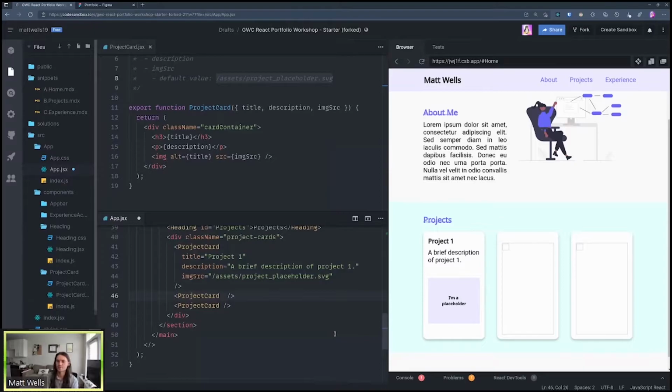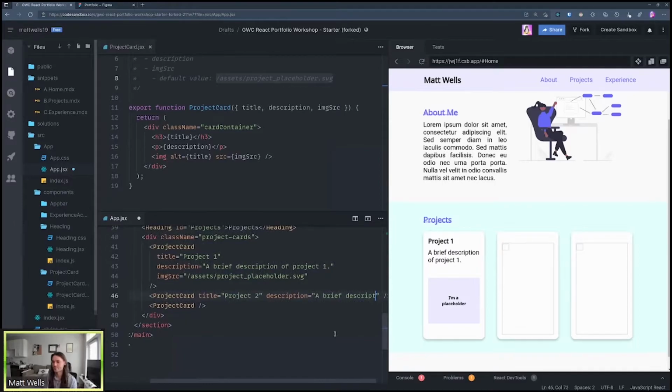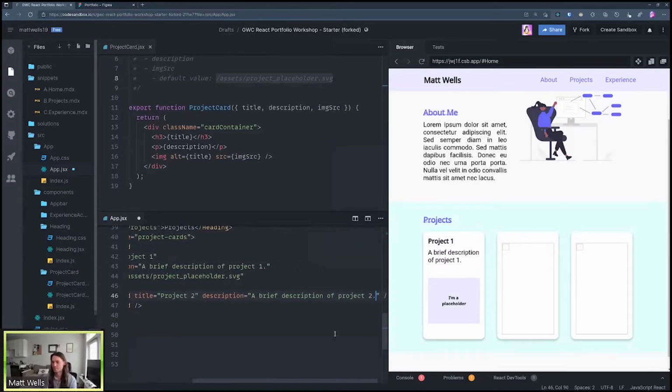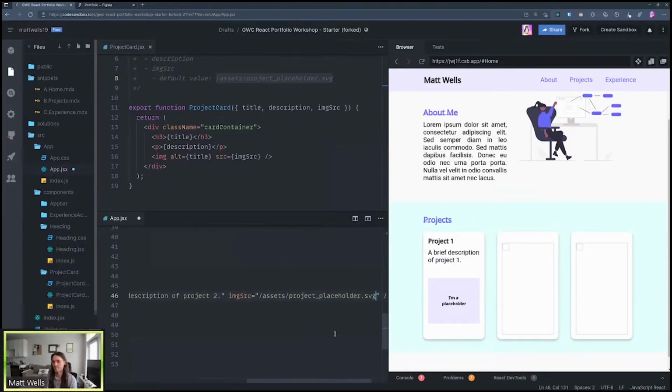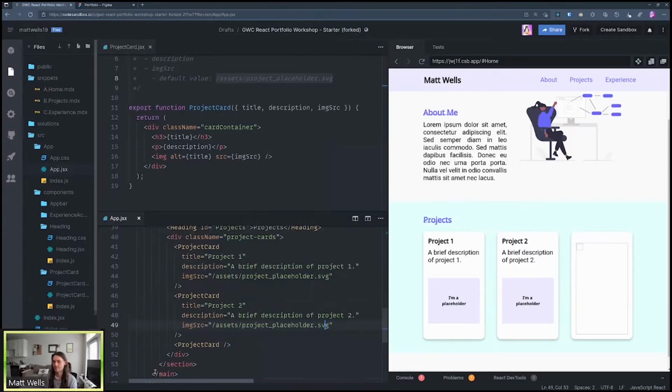On our second project card here, we know obviously we want to add our title of project 2. And then our description, which is going to be a brief description. Feel free to copy and paste this if that's going to be much easier. It's going to be pretty much the same, except for changing everything to be project 2 instead of project 1. So a brief description, project 2. And then we're going to have an image source be the exact same thing as before, /assets/project placeholder. So if I save, that actually reformats for me. As you can see, everything is pretty much the same except for project 2.